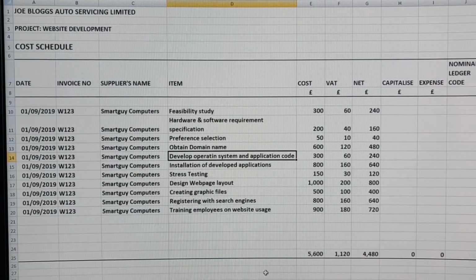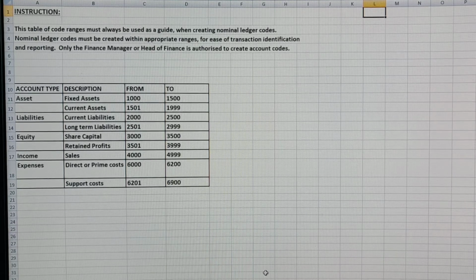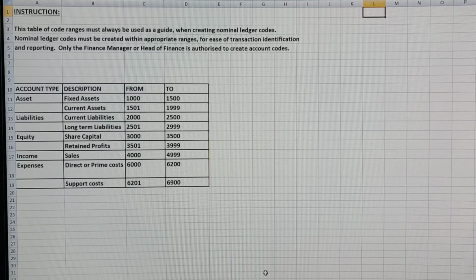As pointed out earlier on, the finance manager of our fictitious limited company is the one who is authorized to create account codes, because for orderliness to prevail, creation of account codes must be strictly controlled. Therefore, the finance manager is the only one who can create account codes, and that has been abundantly made clear in the company's internal control policy.